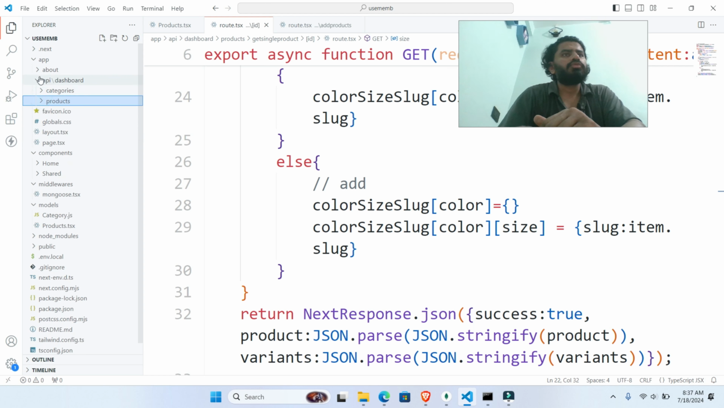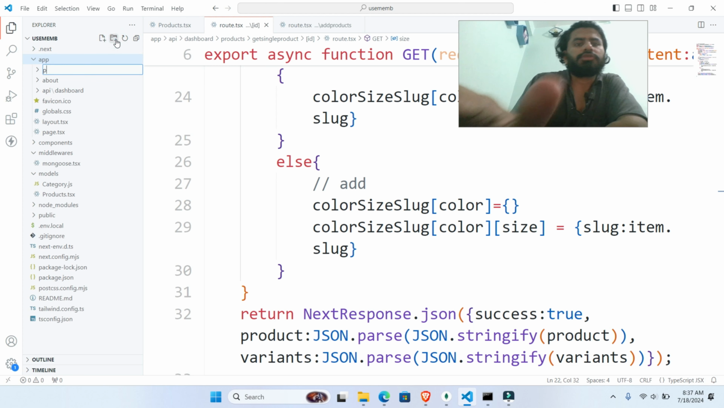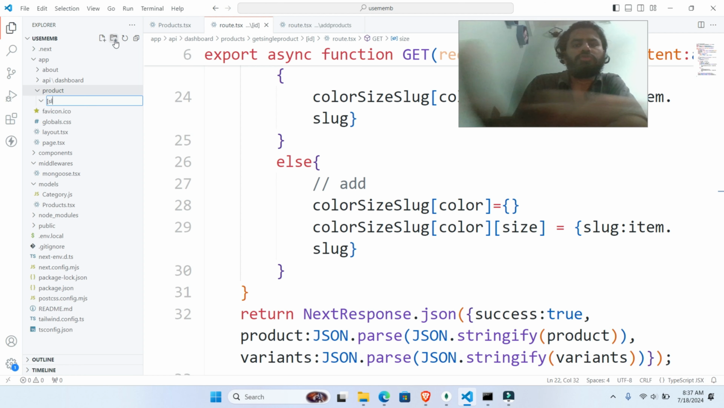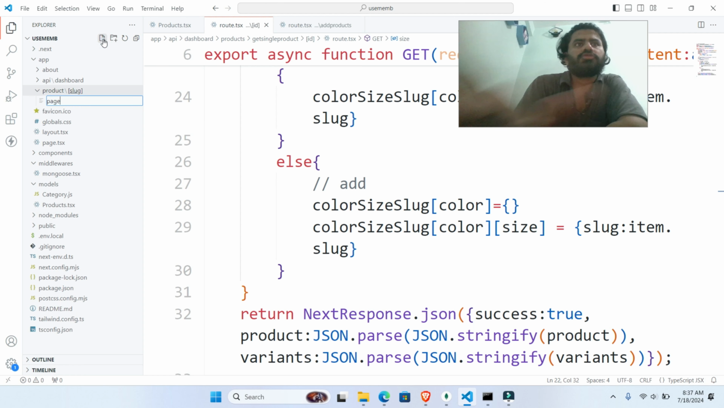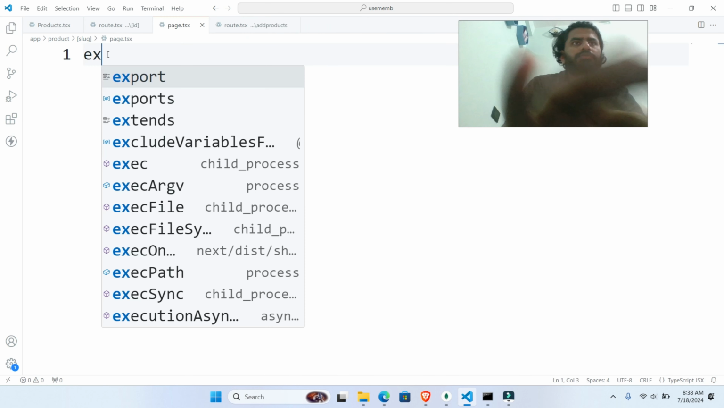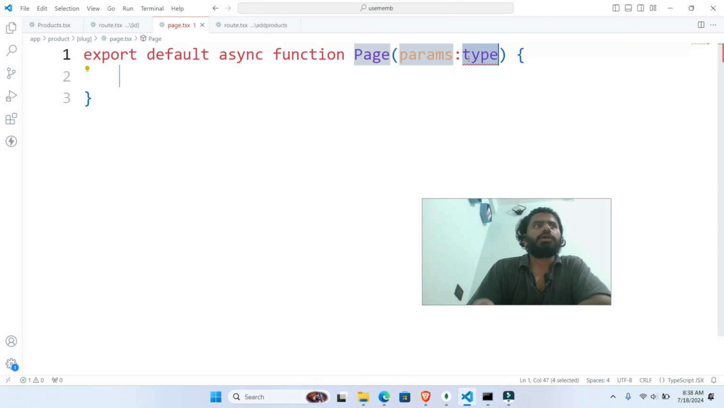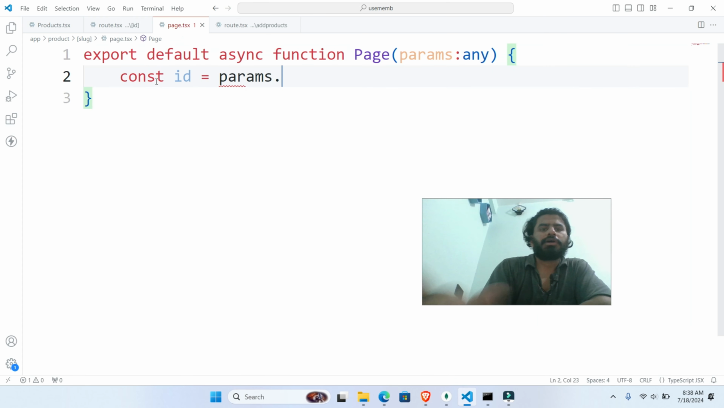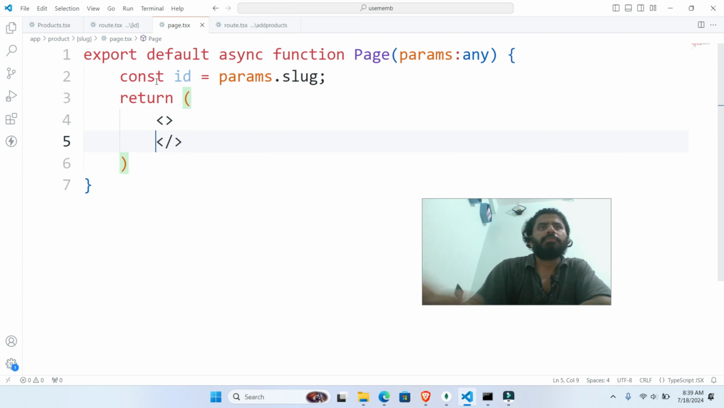Okay, so in the UI I have to access this. For that, these are the APIs that are created. Okay, cool. Let me create one more folder, and this is going to be a product folder, and inside that I'm going to add one more folder. This is going to be a select folder. And inside that I'm going to add one more file, page.tsx. Here I have to get the data. Export default async function page, and this is going to take params of any type, id equal to params.select, the folder name that I'm going to add here, and then I have to do return. For now I'm going to add a blank here.